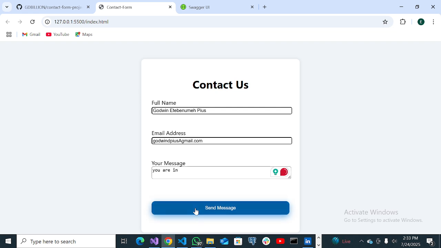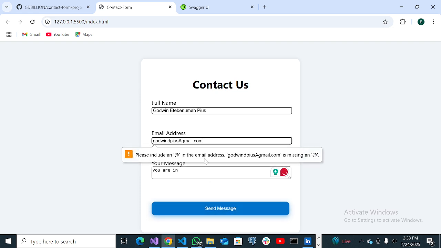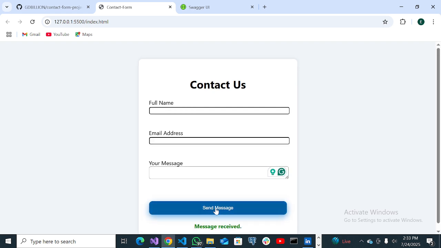By the time I click this, you can see validation is taking place already. There's no at there, so let's put an at there. So let's go again. You see, message received. When the user submits the form, JavaScript uses the fetch API to send the data to the back end. You can see also that the form does not reload. Everything is handled smoothly on the front end with basic validation and success or error messages. We just saw that now.